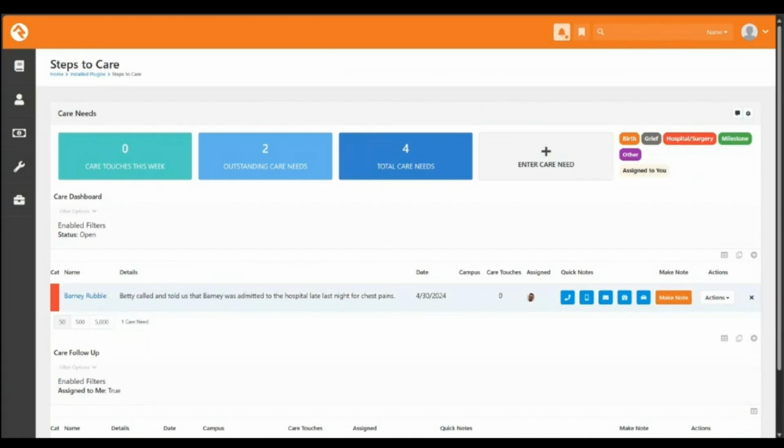You'll notice the category color over here is red. That is customizable, and there's a key up at the top right that shows what the categories are. And if you mouse over it, it also says hospital/surgery.